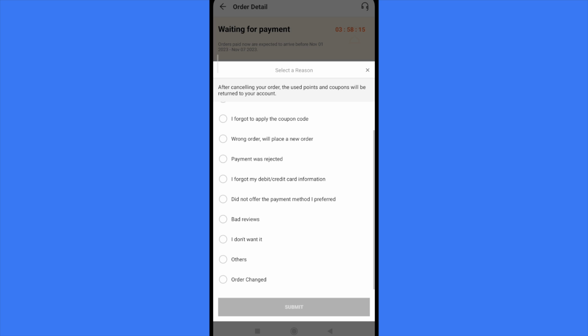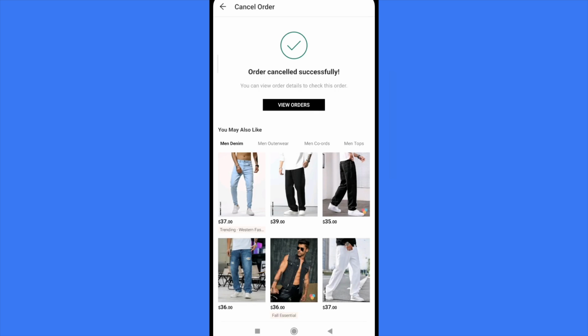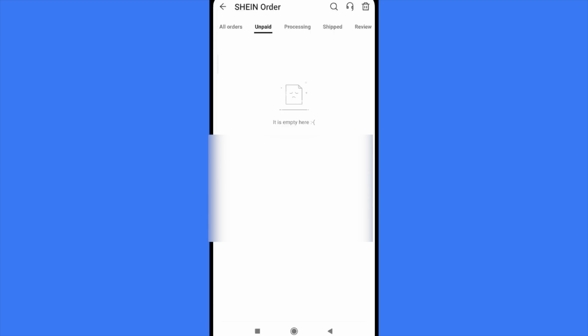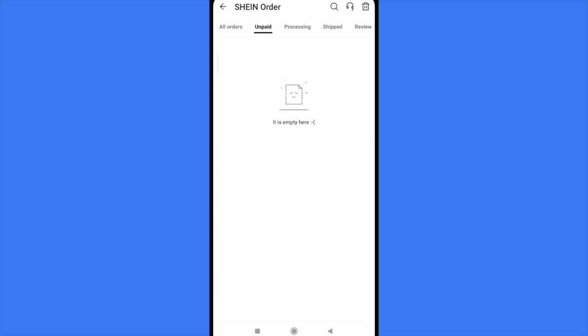I'm going to select order, submit. No thanks, and now I don't have any unpaid order because this was cancelled. I'm going to make the same process, Me, Unpaid, and now it's empty here. And that's how it works. That's how you can cancel unpaid orders on Shein app.